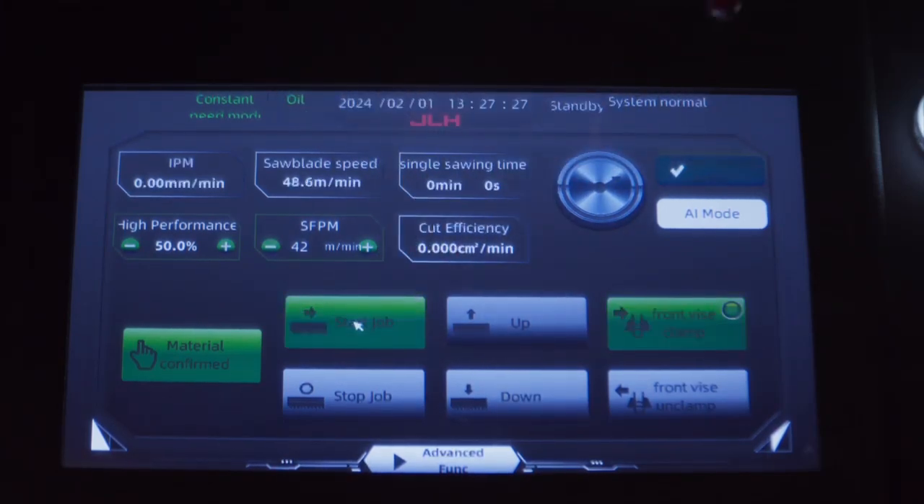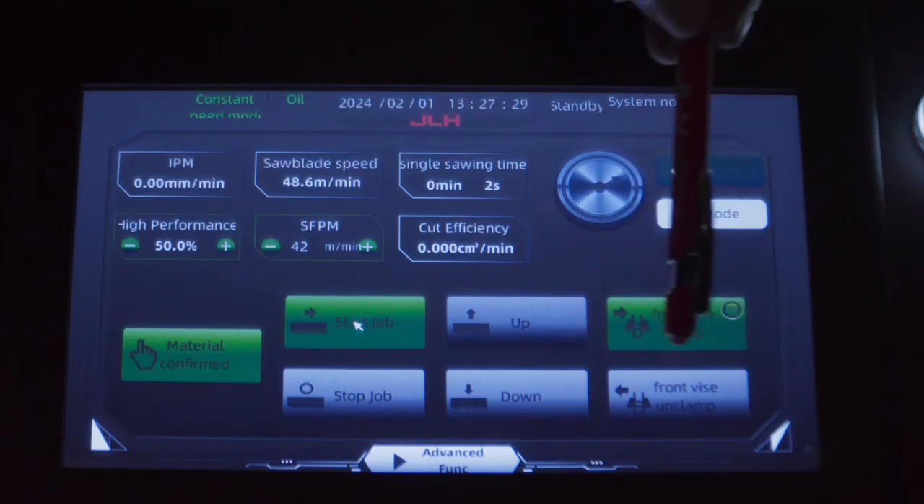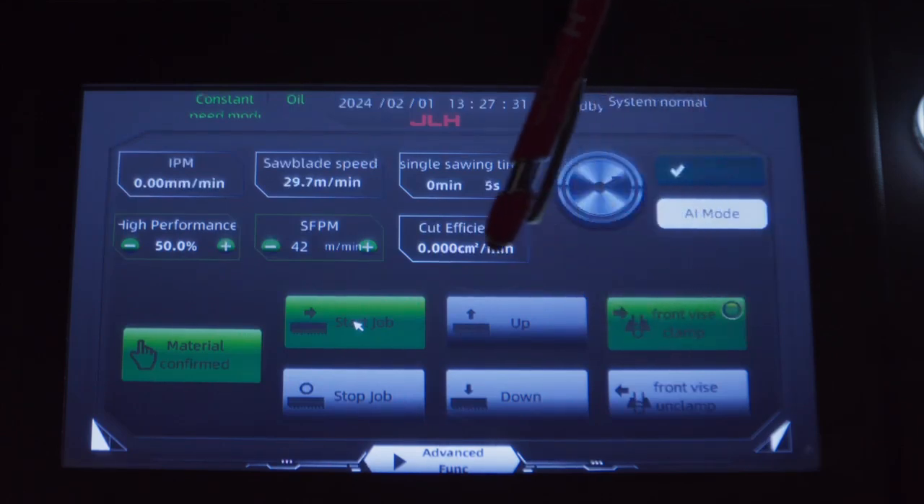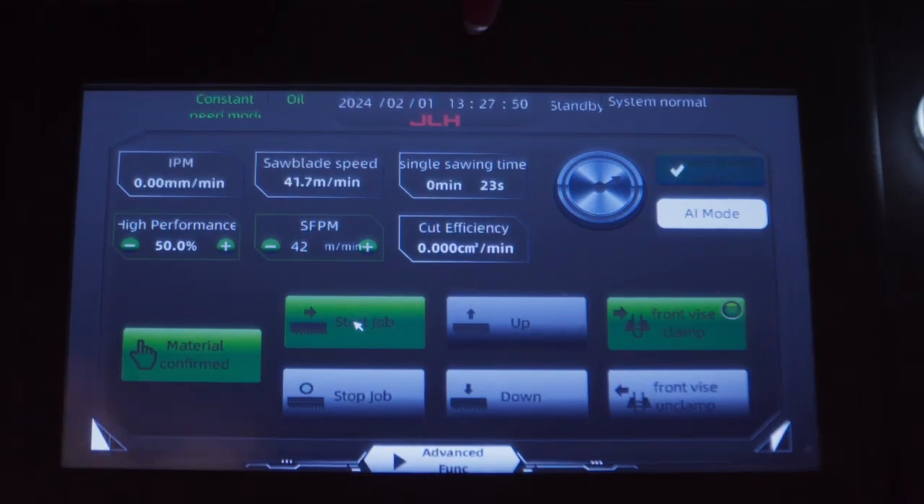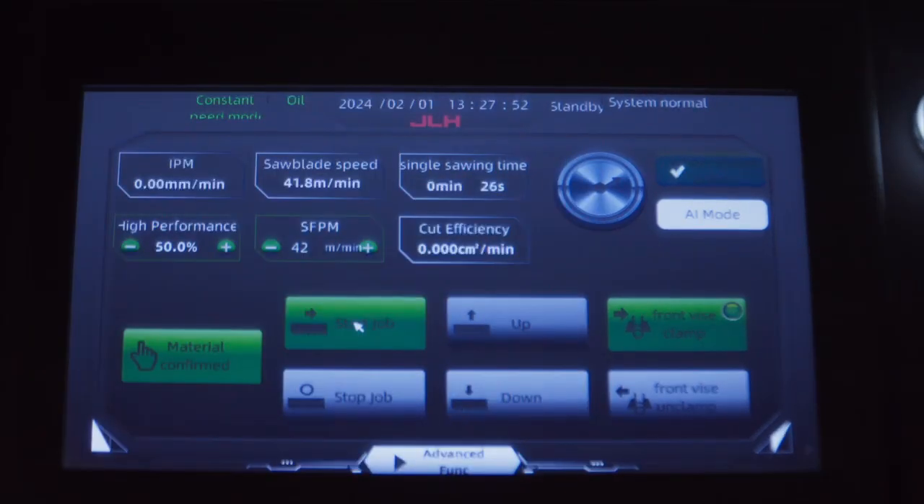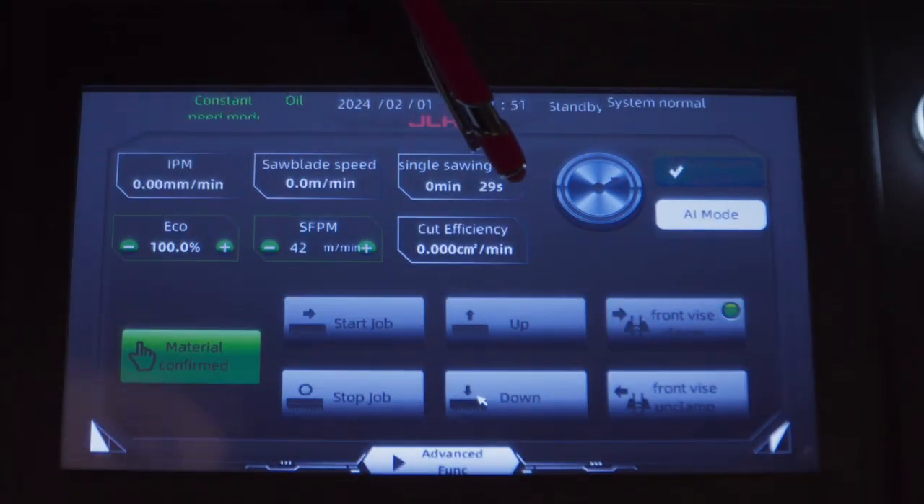Then I start my job, and then you see it confirms again, front vise is clamped, the blade is running, the blade speed is increasing to the set 42, and it shows the actual value of this moment. And I've chosen high performance, meaning that the down feed is high, and this is something that I need to explain, so this is a cut. So you see here the overview.